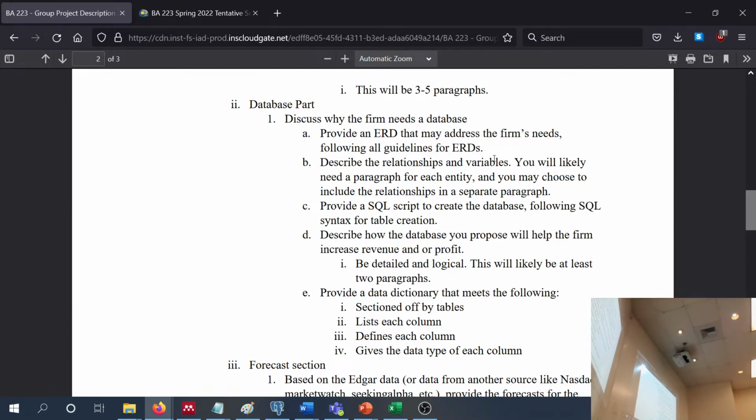So you're going to describe that. Then you're going to provide an ERD that addresses the firm needs, and you're going to be following all guidelines for ERDs. Okay? If you need what those are, look back at your notes. All right? Describe the relationships and variables. You're probably going to have a paragraph for each of your entities. Okay? And you can basically either put all your relationships inside of a separate paragraph, or you could include them inside of the entity paragraphs. You're basically describing the ERD, though.